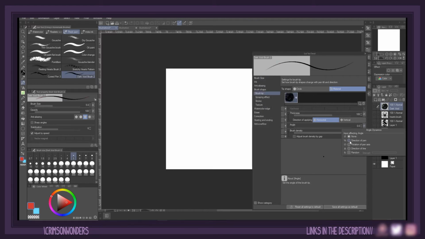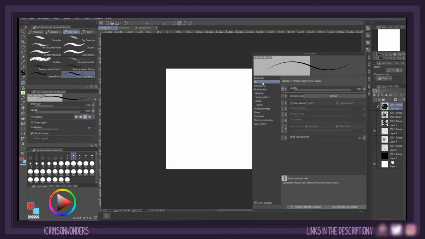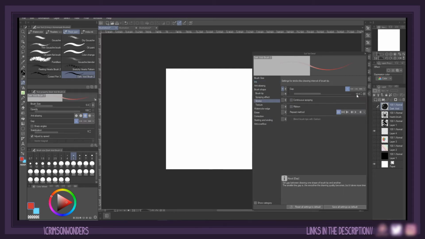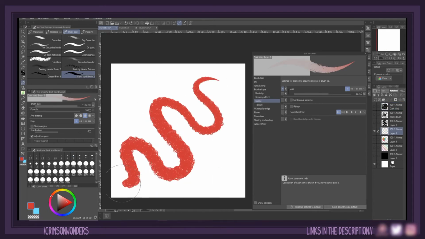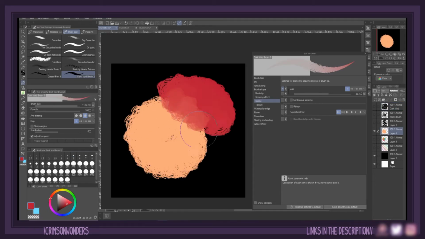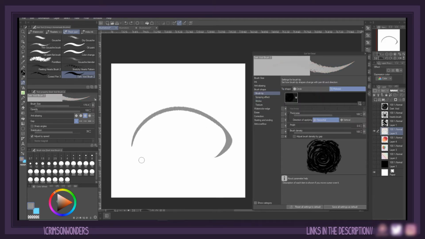Then I put the angle of the brush on random, the amount of paint at 25 and the density of paint at 100. And finally I played with the gap of the brush a bit to give it this very nice textured look. This brush is really good for blending and it also makes a pretty good textured pen if you make it small enough.